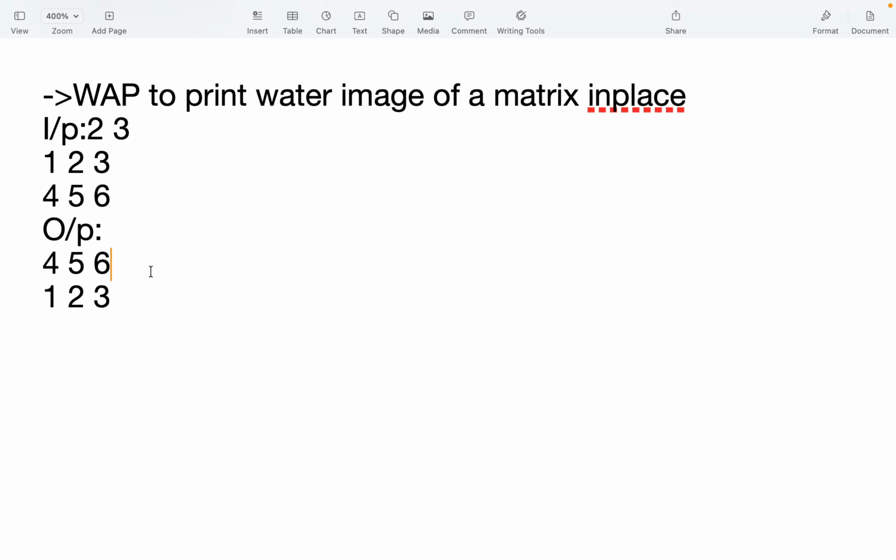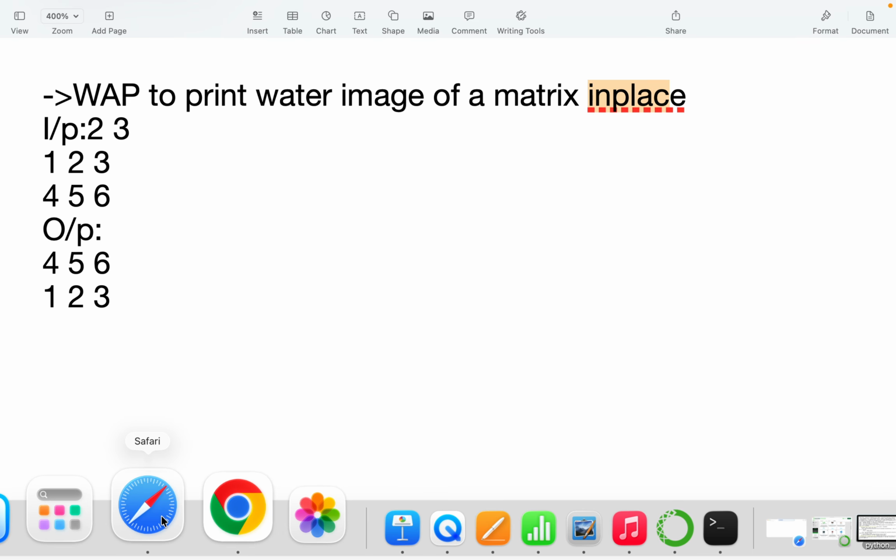First of all, I'll explain how to reverse the rows of a matrix. Afterwards, let us discuss in place. Observe.